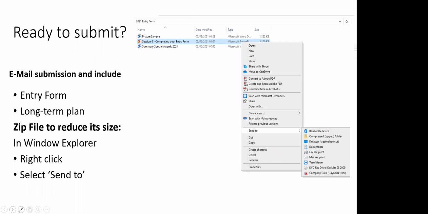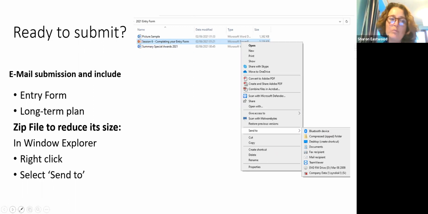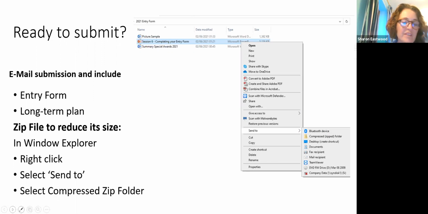So these are all things, give yourselves a little bit of time, hopefully have your entry form finished by the 30th of June. So you've got 2 days at least to play with it before you submit it. And then attach the compressed zip folder to your email that you send into the department.